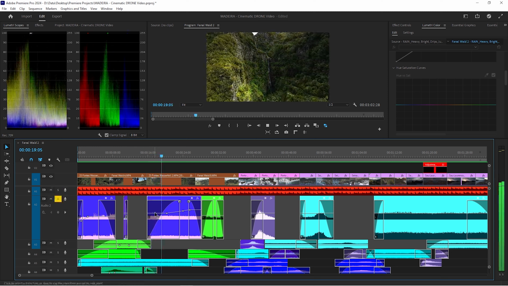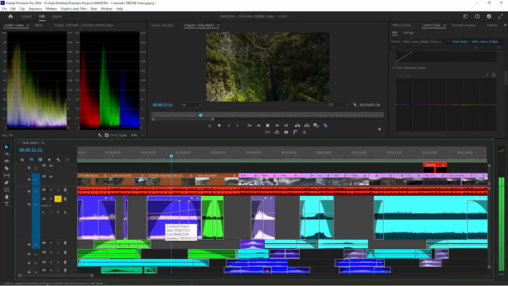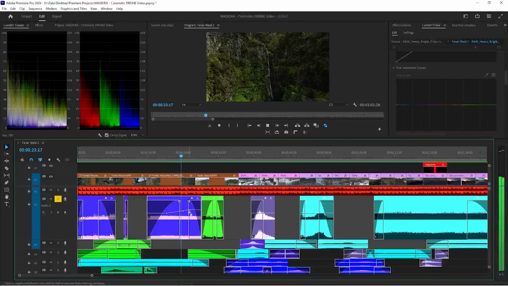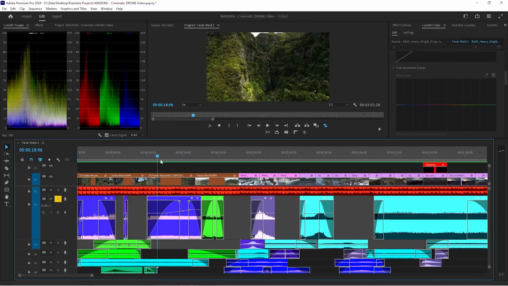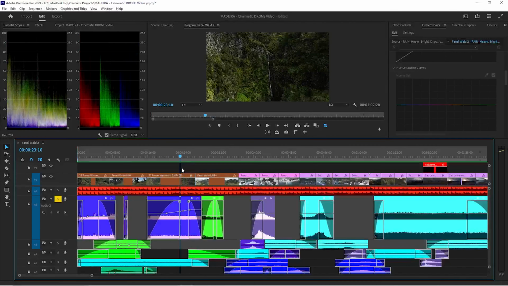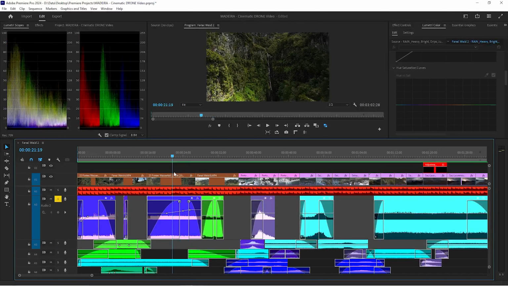Let's take this shot of the waterfall for example. Since I'm flying towards it, I gradually made the water sound louder and louder as I'm flying closer to the waterfall. This way I build tension and it matches the overall visual experience.